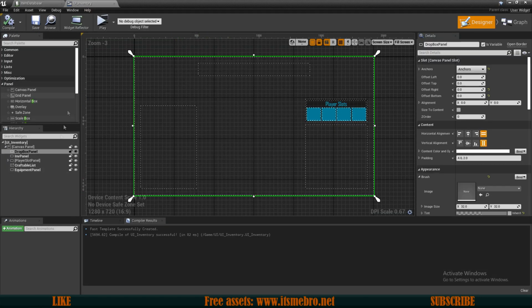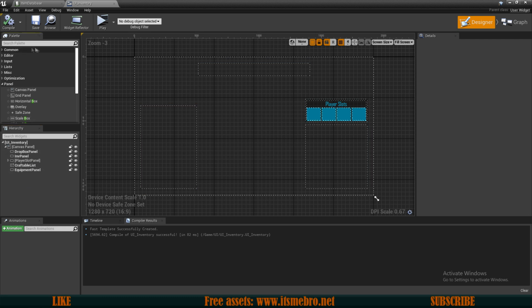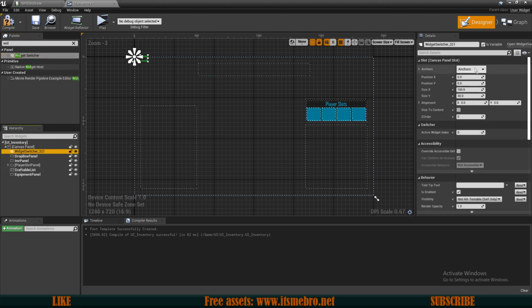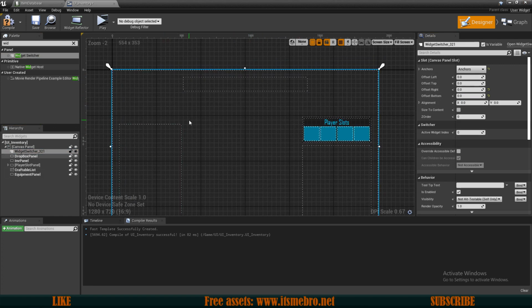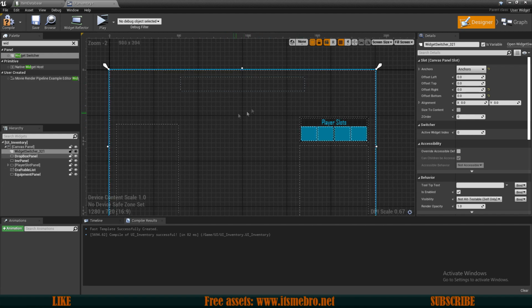Now inside of our inventory panel, what we want to do is look for a thing called widget switcher. So let's drag this in and let's make sure that this is aligned to the whole screen. And this thing basically will allow us to switch between widgets just like you would in a browser, or over here simply switch between the tabs but without the actual tabs.